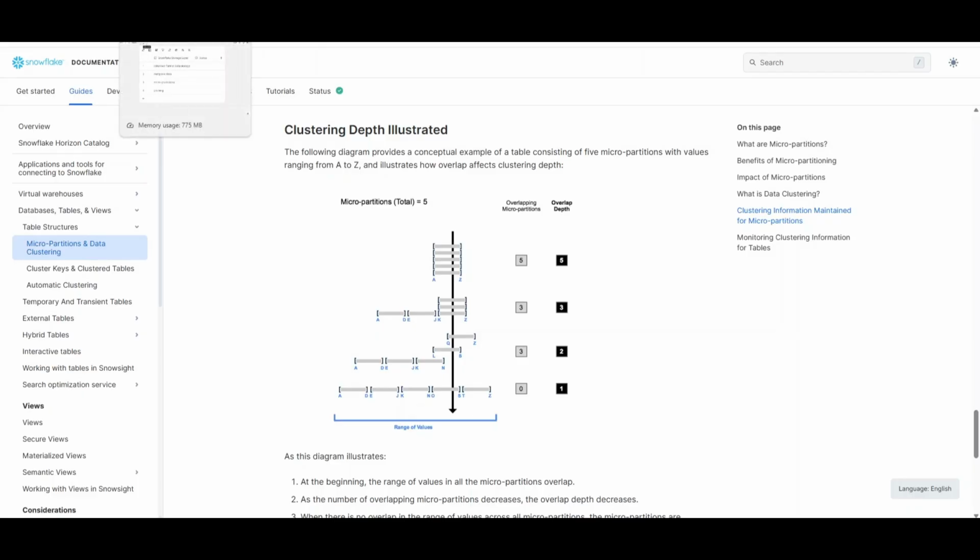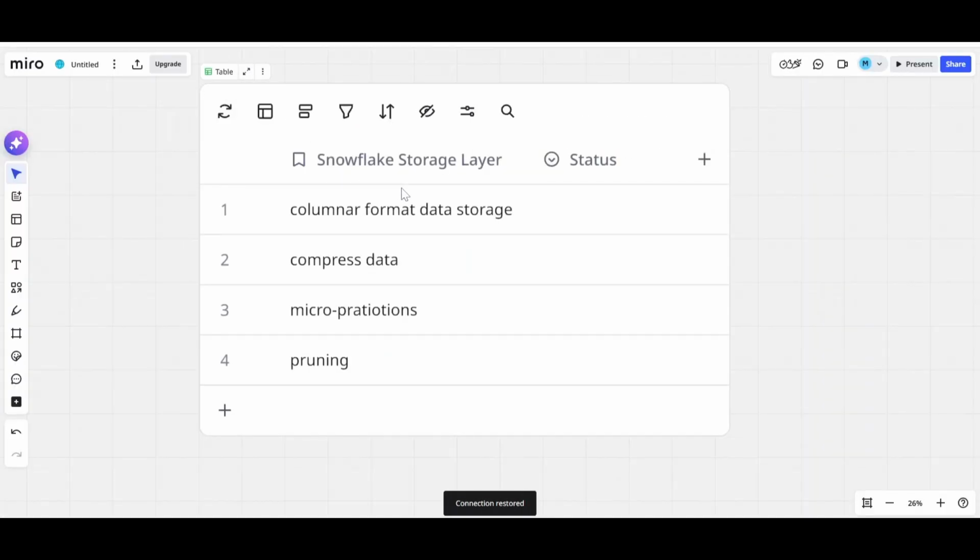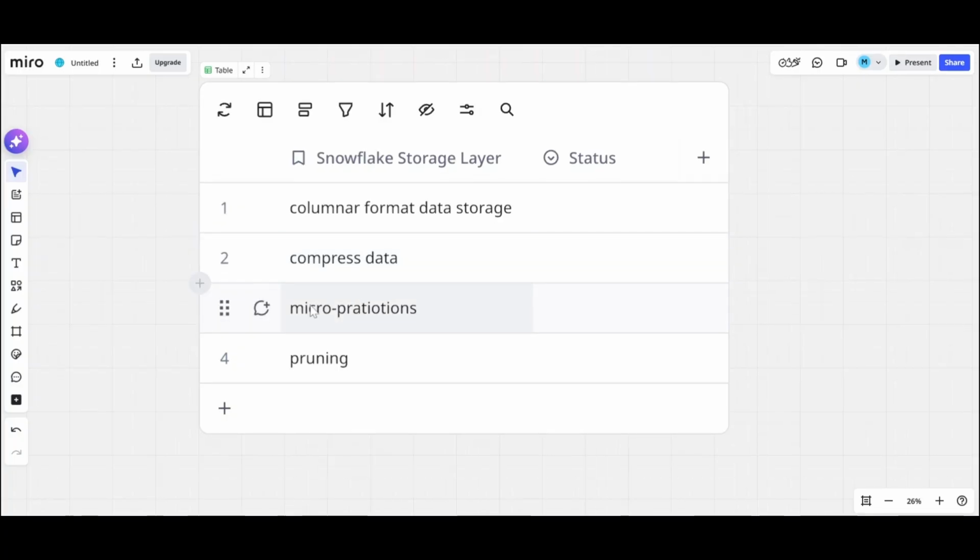So, to summarize the Snowflake storage layer, Snowflake stores data in a columnar format, which means it reads only what it needs. It compresses data, which reduces both storage cost and I/O. It organizes data into micro-partitions, which are automatically managed. And it uses metadata to prune unnecessary data before scanning. All of these together make Snowflake extremely fast and efficient for analytics. And that's not marketing, that's engineering.